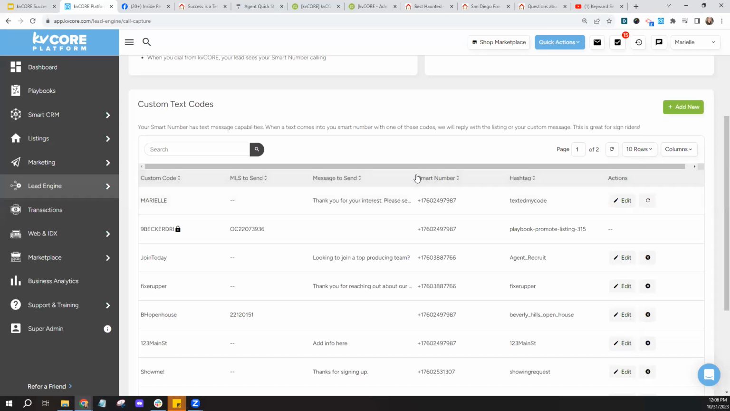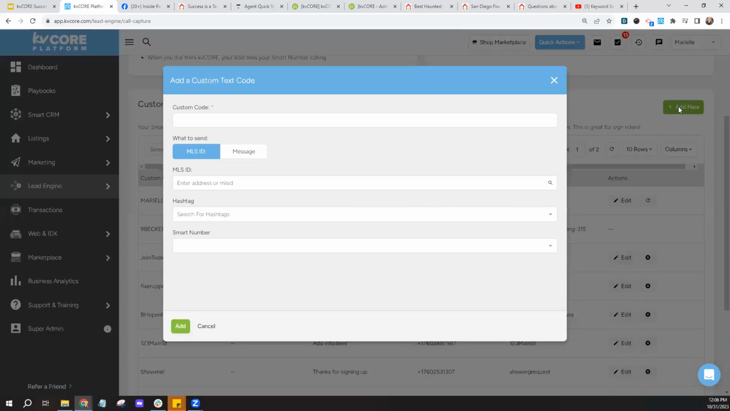The whole idea of a text code is you can create whatever code you want. So maybe I'm creating a text code for my new listing that is 123 Main Street. Maybe I create some text codes that I put on flyers about recruiting, and the text code is text code join today for more information about recruiting.